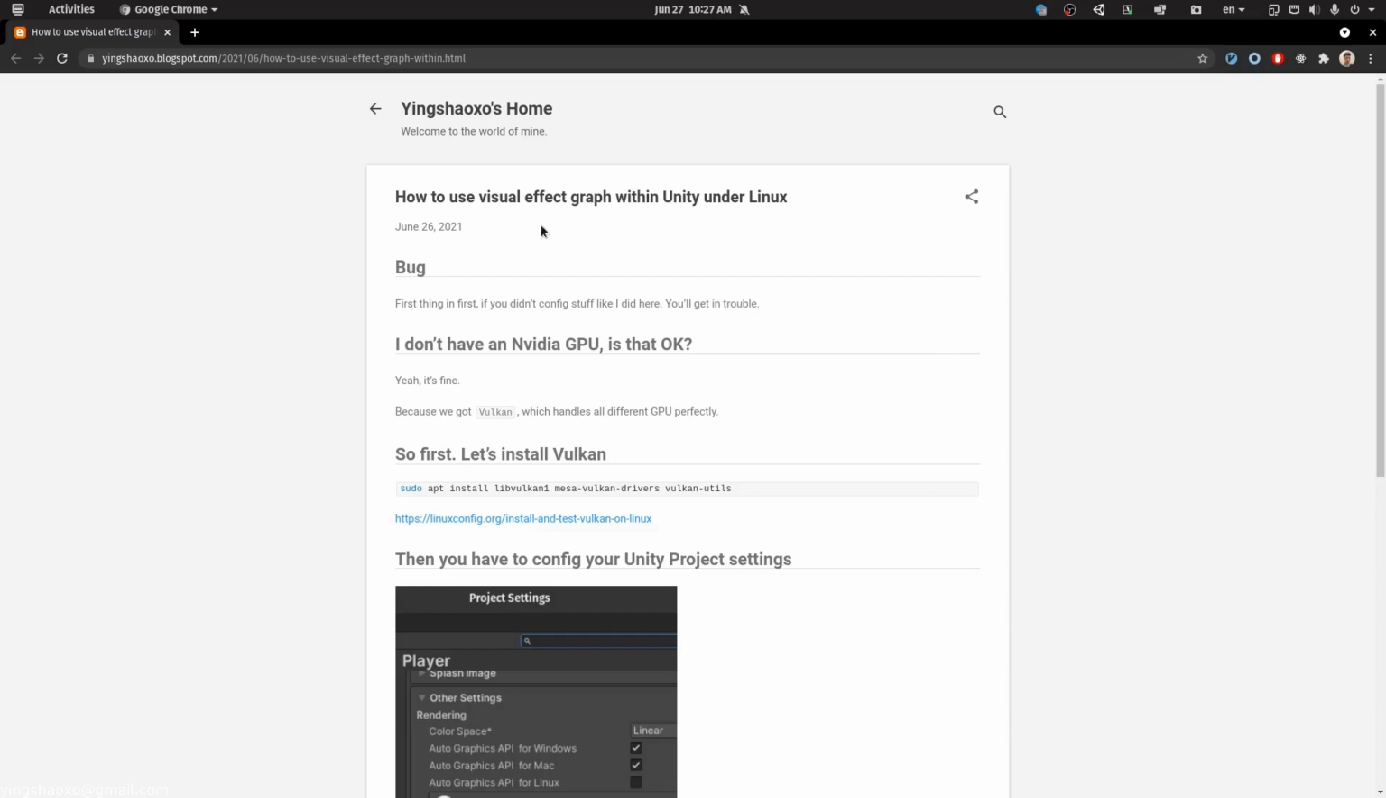Today I'm gonna show you guys how you can use the Visual Effect Graph package for Unity under Linux. Why do I wanna do this, and why do I have to record this video? Because a few days ago, I found it's very difficult to make it work right under Linux. There are almost no tutorials that solve this problem clearly. So that's why I am recording this video right now, because I want to make it easier for you guys to do the same thing.